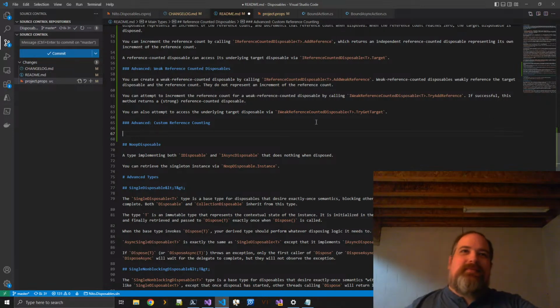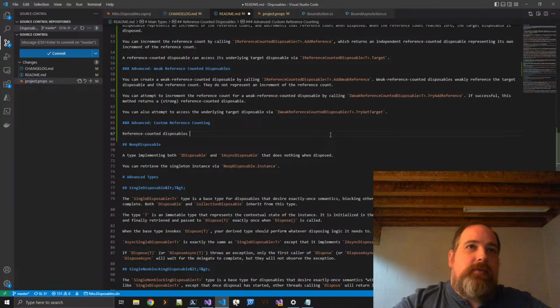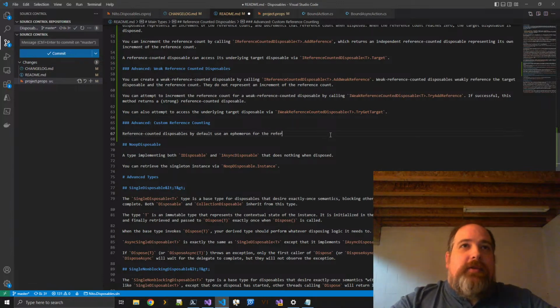Yeah, it's an API, I better document it. Okay. Reference counted disposables by default use an ephemeron or the reference count.